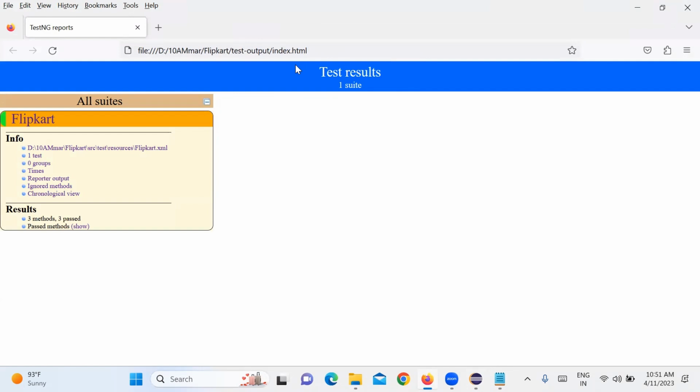But no, sir, I don't want a report like this. I want a report where the heading should be my project name. What is the project we are testing? Flipkart, or a SaaS demo, or tomorrow eBay, or whatever your project name is. So the heading must be your project name.